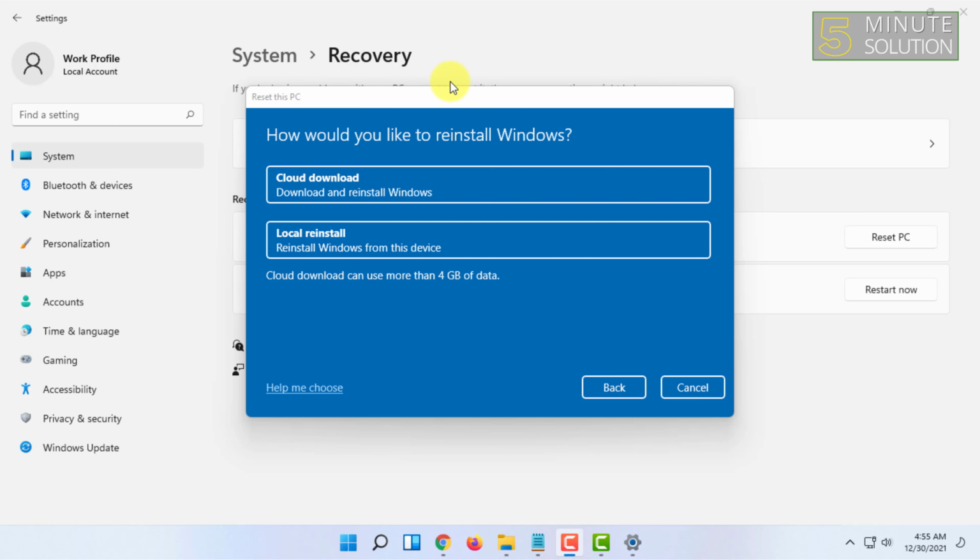Then you have to choose this reset option, and you have to choose Keep My Files option. In this way your other files will not be deleted, and your C drive will be completely deleted, and your Windows will be reinstalled. So you have two options here, local reinstall and cloud download. If you have the Windows 11 OS image, you can choose local reinstall, and if you don't have it, you can click on cloud download and select the Windows version of yours, which is Windows 11, and you can choose the 32-bit or 64-bit from there and click on next and finish.